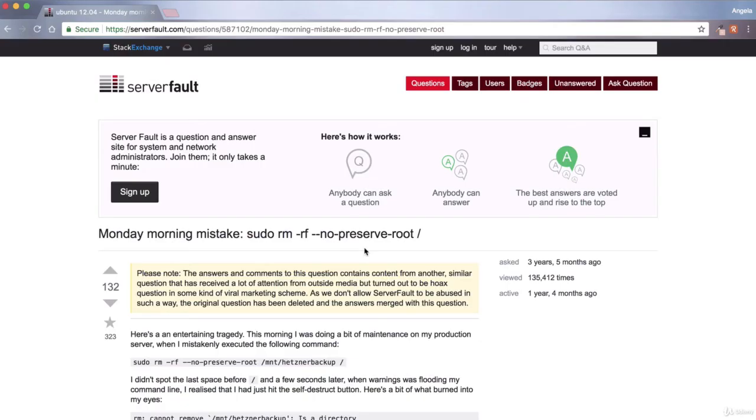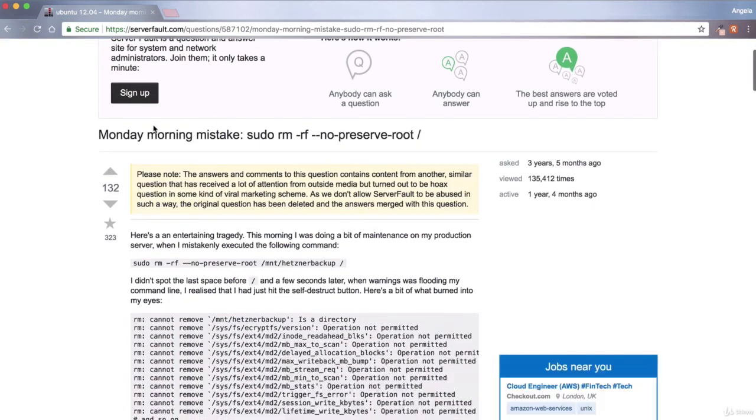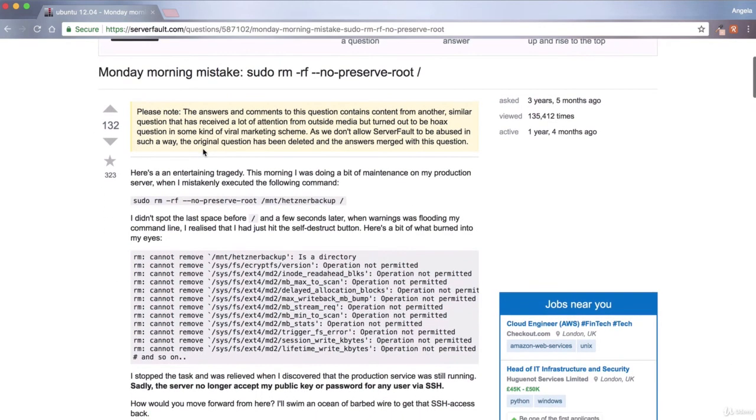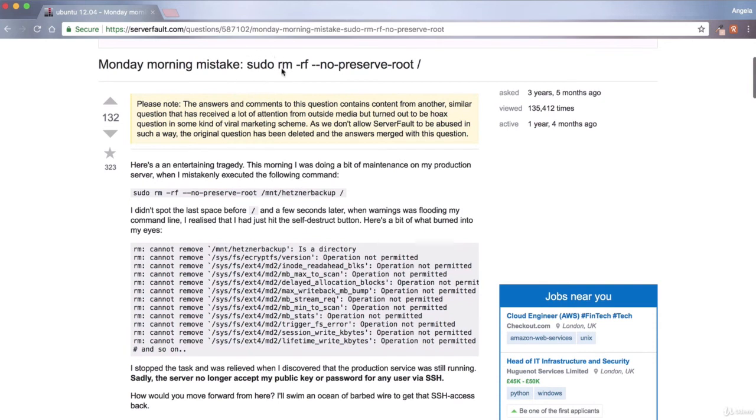And in fact, there's a pretty hilarious bit of internet history, which is where somebody submitted a question to Stack Exchange Server Fault, which is similar to Stack Overflow, but it's more for sysadmin and network admins. So what he said was Monday morning mistake. He used the sudo command, which stands for super user do, which uses your admin privileges to basically allow you to do things that are probably a little bit dangerous. And he used the remove command and then the -rf flag.